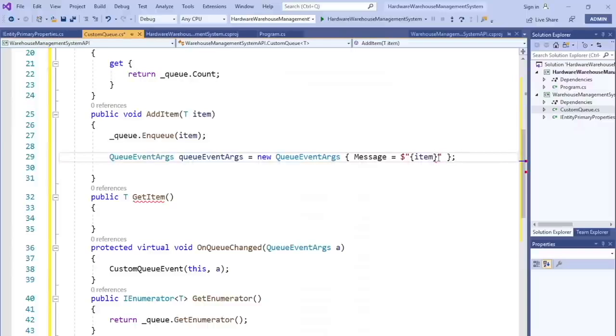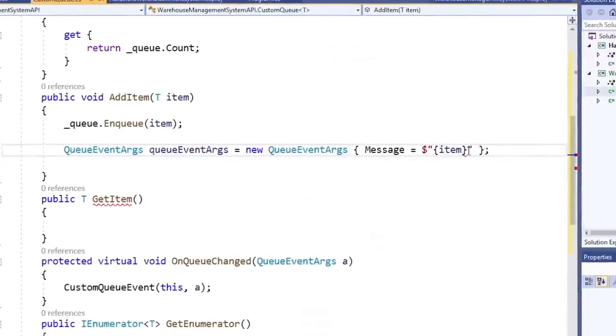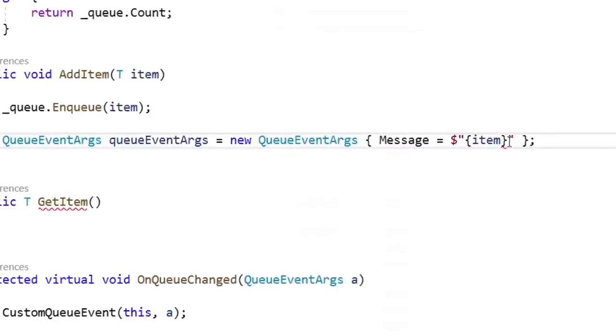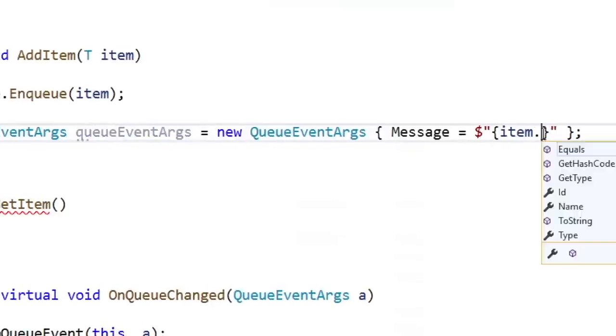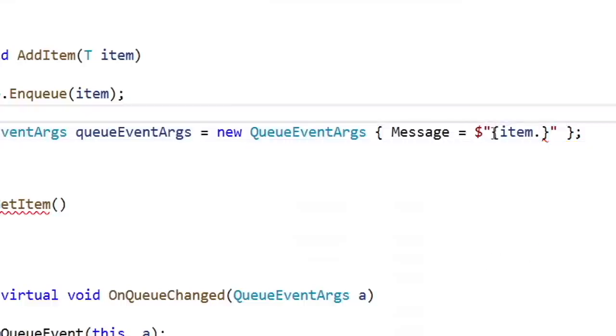So because we have added this constraint, we should now be able to see these properties if we add a dot at the end of an object passed into the AddItem method as an argument. So let's add a dot at the end of the item variable, and you can see the ID, name, and type properties in the IntelliSense drop-down list. This means we can include the information stored in these properties in our message to the calling client code.